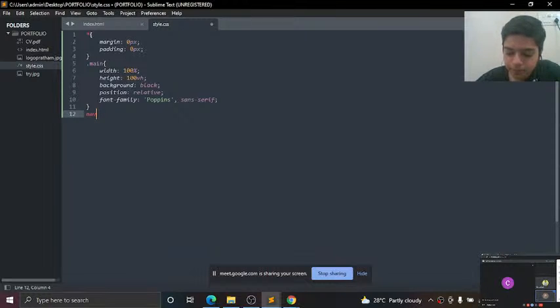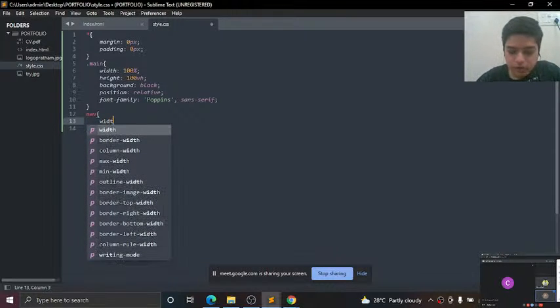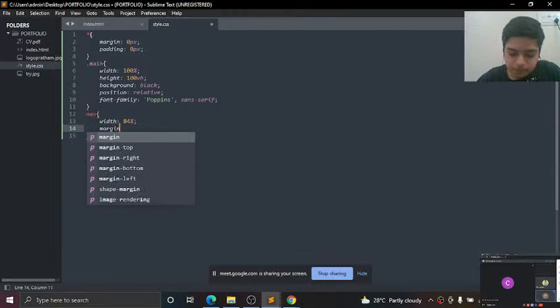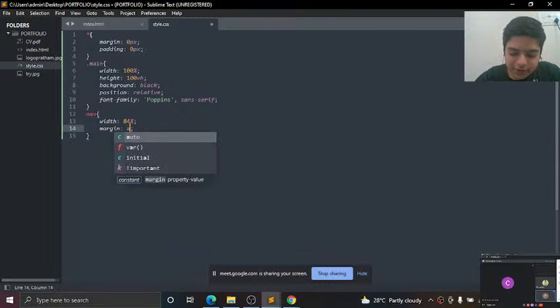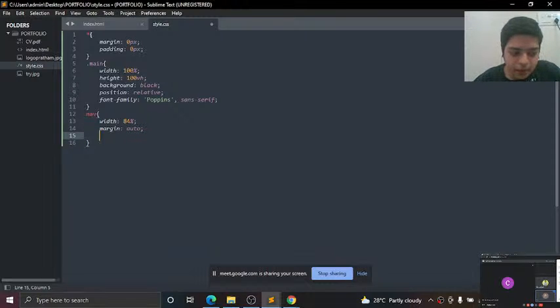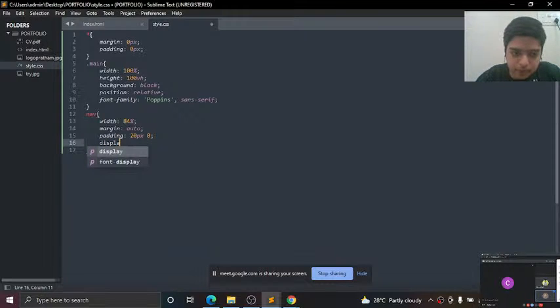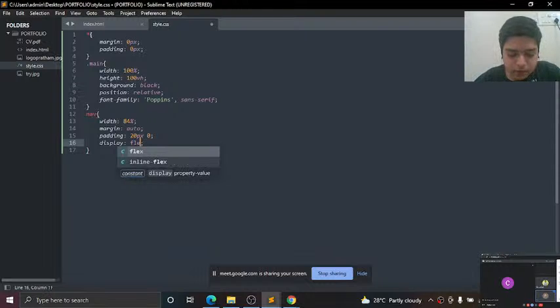And after that we have nav. Inside nav we will write width, that is 84%. After that we have margin, that is auto. After it we have padding, that is 20 pixels and 0. After that we have display, that is flex.